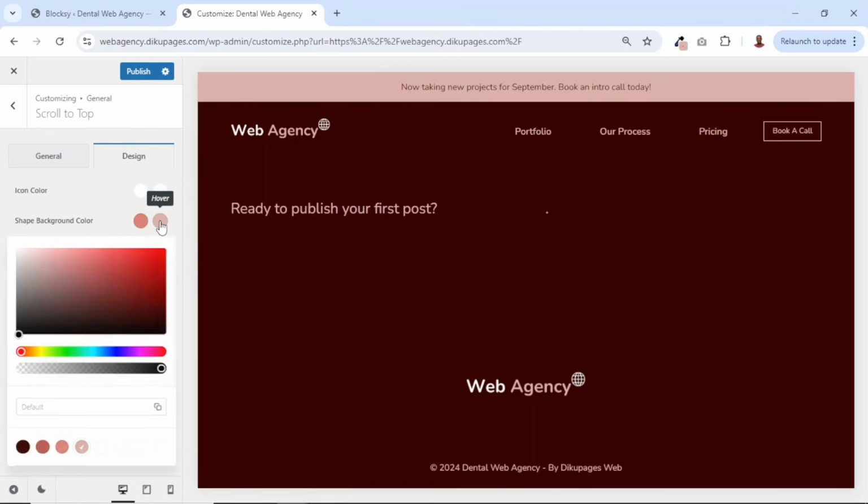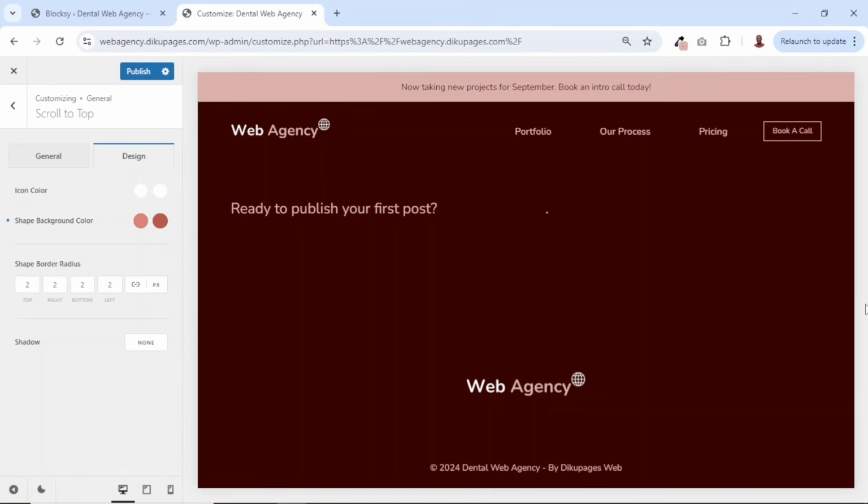However, the hover, I'll choose color 2. All is set for customizing my header and footer. The last thing I'm going to do is add a shortcut icon to my website. That is the icon that will show here when you say visit the website tab.